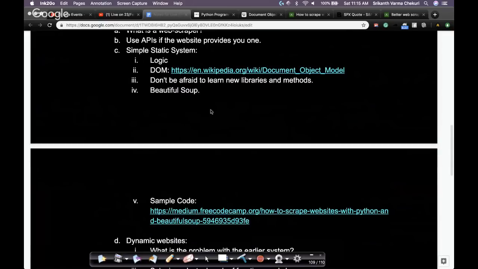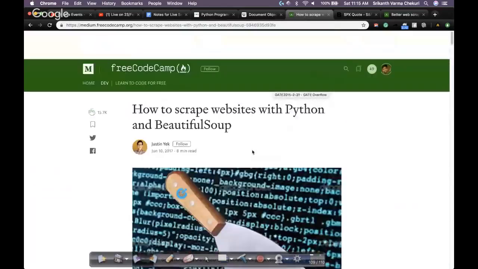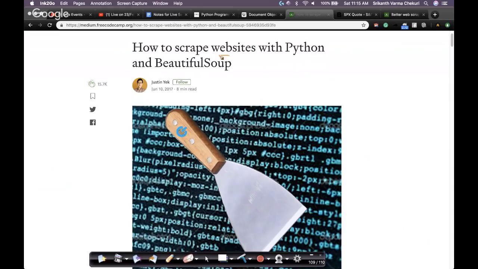Let's open this. This is a nice blog from freeCodeCamp: how to scrape websites with Python and Beautifulsoup. For those of you who don't know what Beautifulsoup is, it's probably one of the best libraries to scrape any web page. It is used extensively, not just by novices, but even by the largest companies in the world.